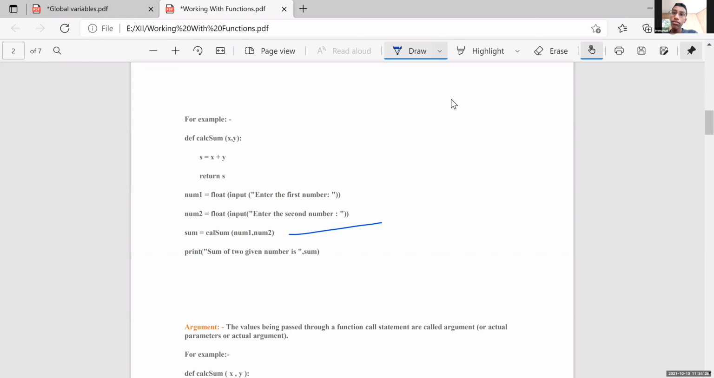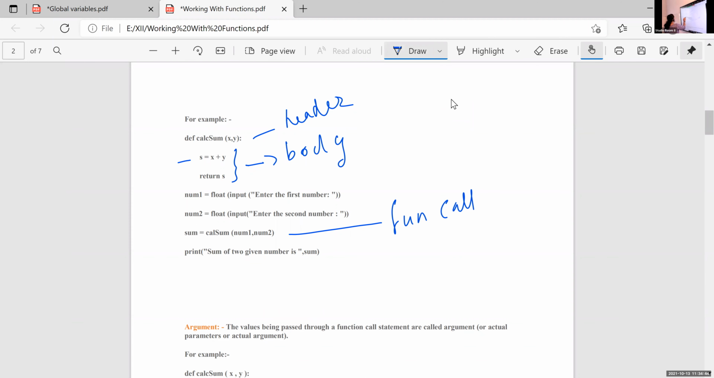Ma'am, DEF is the function header. This is the function call. This is the function body. And the space is the function indentation. The first statement starting with keyword DEF is the function header and it ends with a colon symbol. And under that we write the body. The body statement alignment is just after indentation. And from where do we start the program?